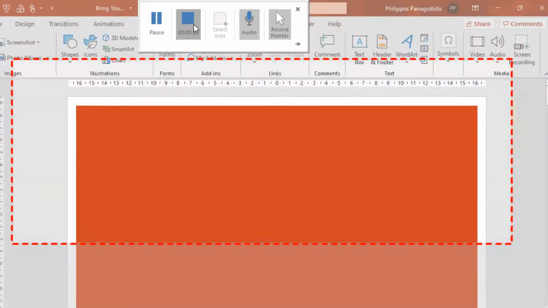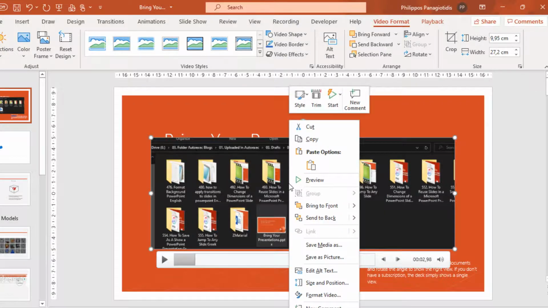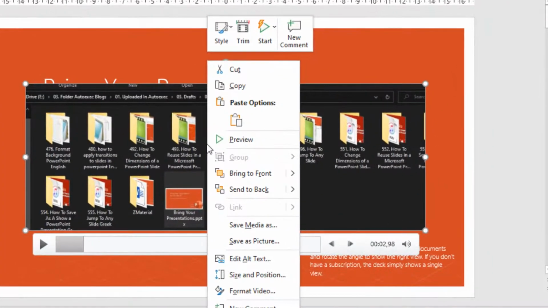I have stopped the screen recording and the media has automatically been inserted in the activated slide. The Video Format tab and the Playback tab are activated, and we can also see that the recording is ready to play. If we want to save the recording as a separate file and not part of the presentation, we must right-click on the media, and from the shortcut menu that will appear, we must select the command Save Media As and follow the procedure so we can save it as a separate file on our computer.